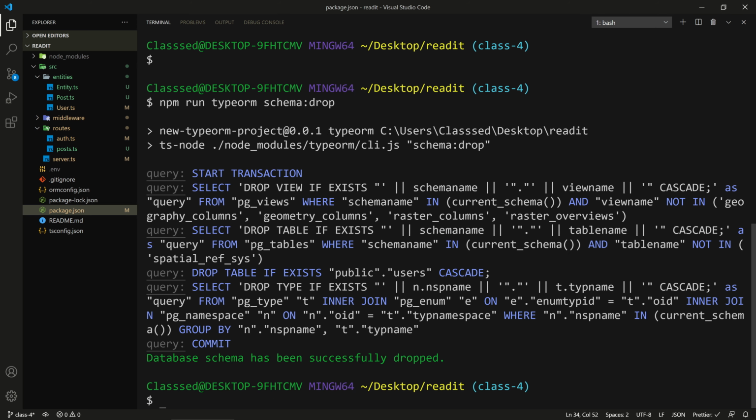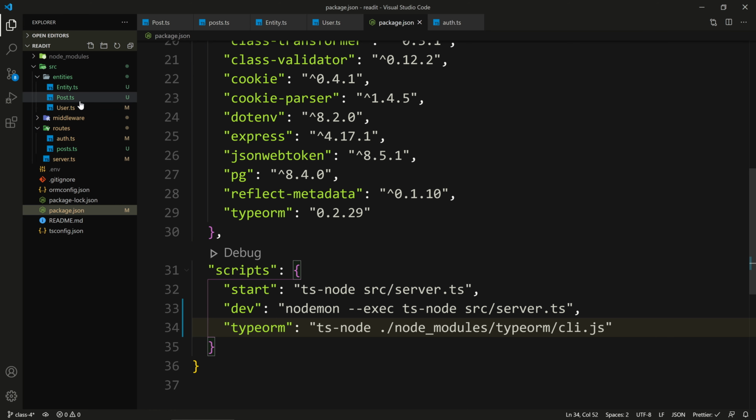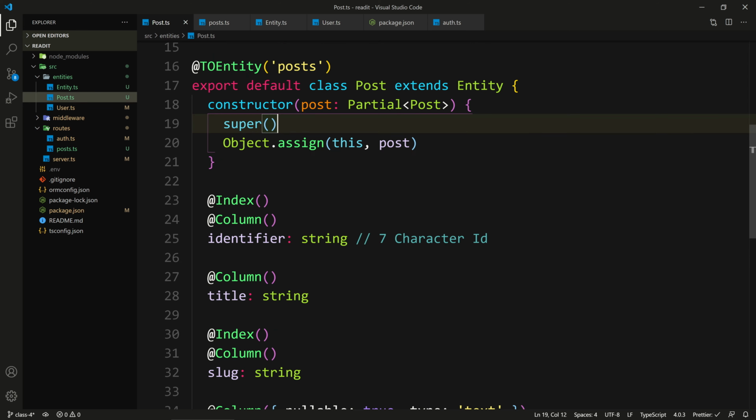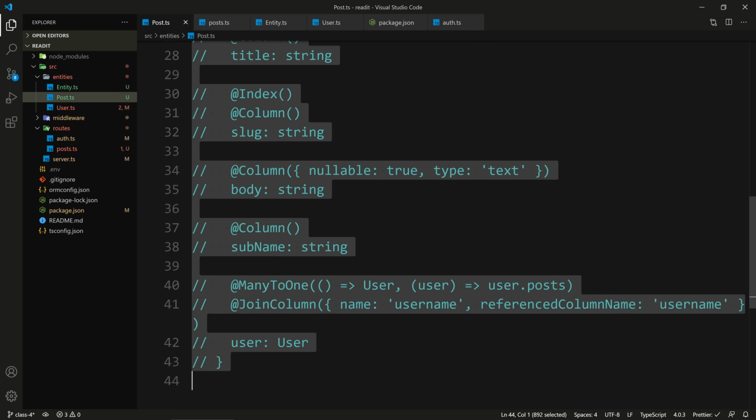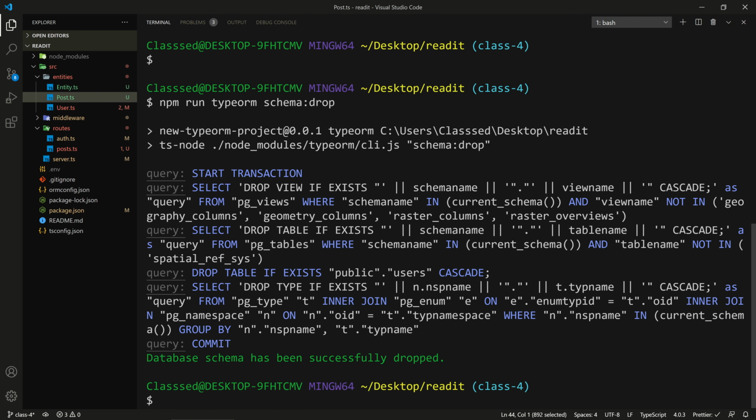Now that we have dropped the schema, we can generate a migration based on our current models. But I think I messed up. I don't want it to generate the post table. I'll see actually. Can I comment it? I'm just going to try to comment it and generate that migration. Okay, so let's say npm run typeorm migration generate.